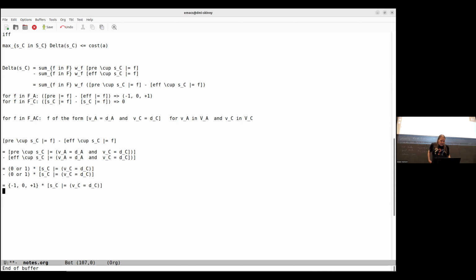Okay, so what have we achieved now? Well, what was I looking at actually? I was looking at one particular difference here for one specific feature. Now I do this for every feature. I evaluate this whole delta of SC. So it's a sum over all the features, WF. And then in here comes the thing we just looked at for every feature. And this will be of the form, well, basically of this form, right?